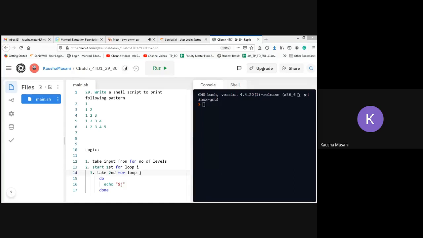Okay, for those who have just joined, we have discussed the logic for the pattern printing that you can see on the screen. You have to print that pattern in bash using two for loops. So start doing. I'll be asking anyone to present their screen.